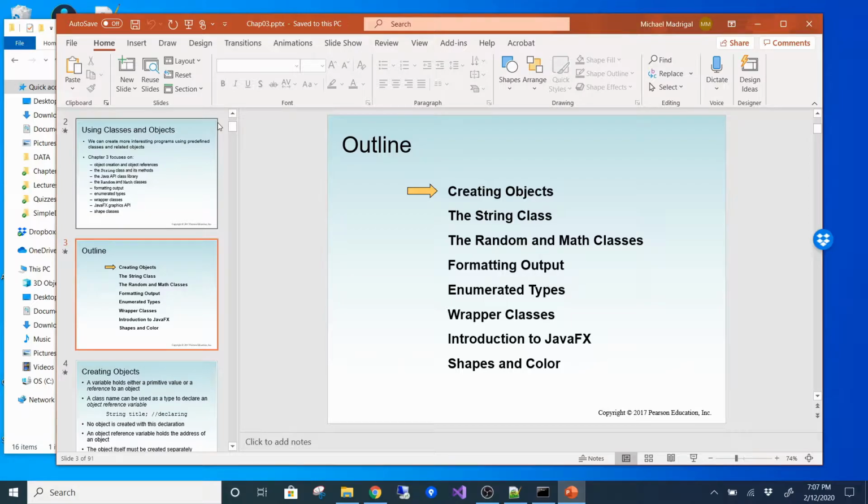We're going to talk about the string class, the random class, the math class, and formatting outputs, and that's it. We'll talk about enumerated types and wrapper classes, but I'm not going to test you on them. It's one of those things where I'm going to introduce it to you so you know what it is, but I'm not really going to focus on testing you on it on your midterm or on your final. You're going to revisit that in Java 2, but I'll just go over it so you know that it exists.